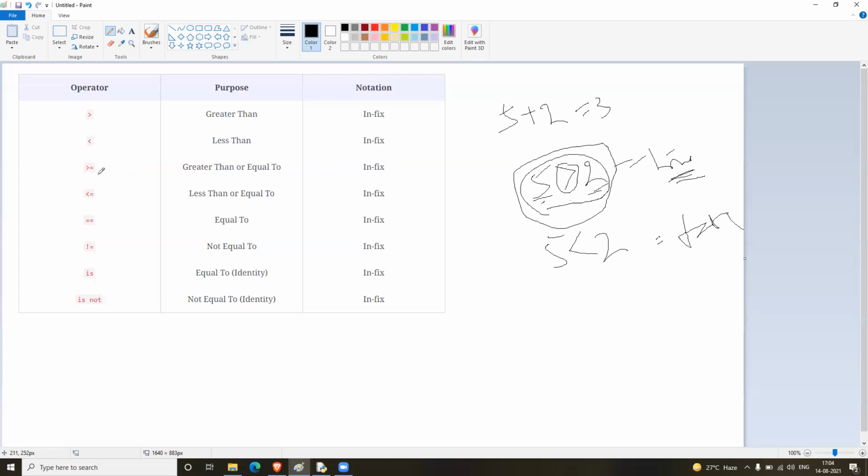And greater than or equal to. It will check either greater or equal, so any one of them should be true. So 5 greater than or equal to 2 will be true, and 5 less than or equal to 2 will be false. Let's say 4 greater than or equal to 4. 4 greater than 4 is false, 4 equal to 4 is true. So either of them should be true, right? So this will return true because of the or. Similarly, less than or equal to.